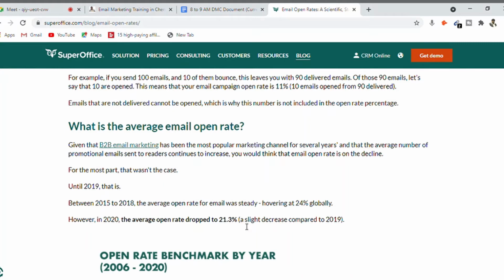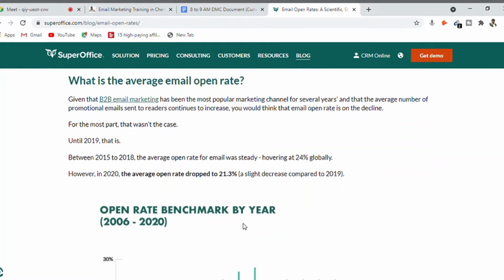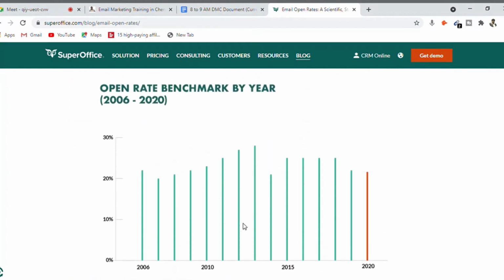Let's say you're sending 1,000 emails, don't expect 50 people to open your email. If it happens, that's really good. But the average is 24 percent. And that's a graph which is really useful: the open rate benchmark by different year. In the year 2016, almost 23 percent. In 2006, 7, 8, 9 it continues. And in 2010, it is somewhere around 23, 24 percent approximately. The maximum is approximately 28 percent. And in 2020, it is somewhere around 23 or 22.